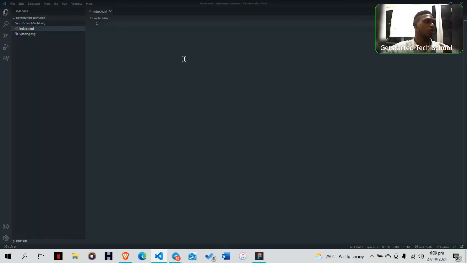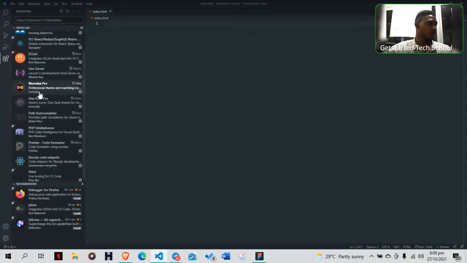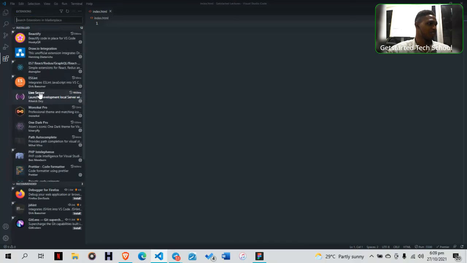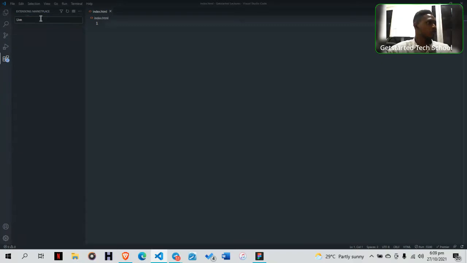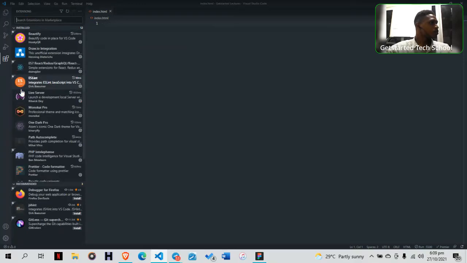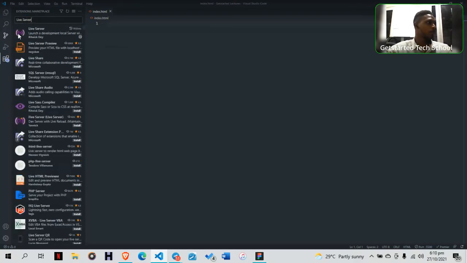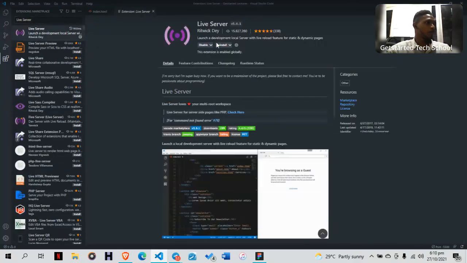VS Code has something called extensions, and you are going to see it when you click on this last icon on the left. Once you click on this extension button, you're going to see some extensions. I already have some extensions installed, but you don't have to worry about this. What I want you to install is this. You see an extension called Live Server. Just search in this search bar for Live Server. You're going to see it here.